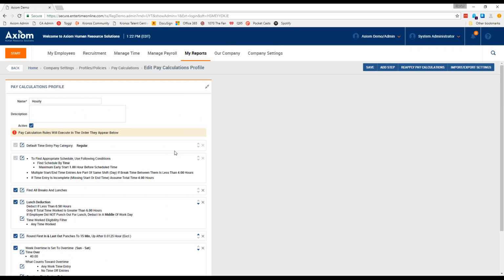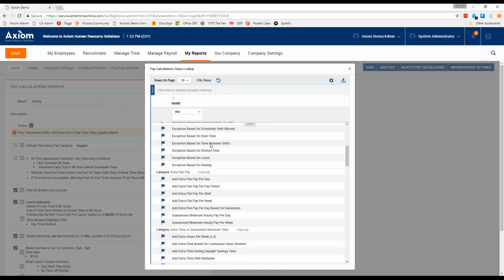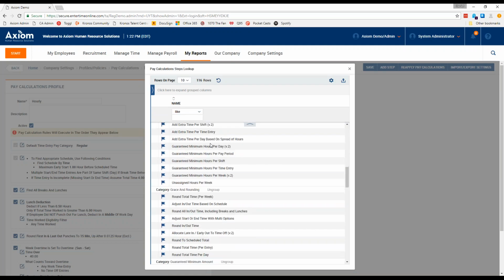The next thing that I wanted to talk about, we'll start here with the pay calculations, is shift differentials. There are two ways that we can set up shift differentials in the system. One way is here in the pay calculations profile. If I come up here to add step, this will show all of the rules that can be added for the pay calculations profile.